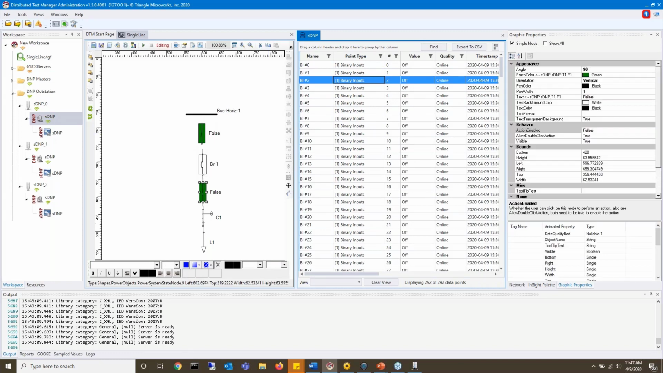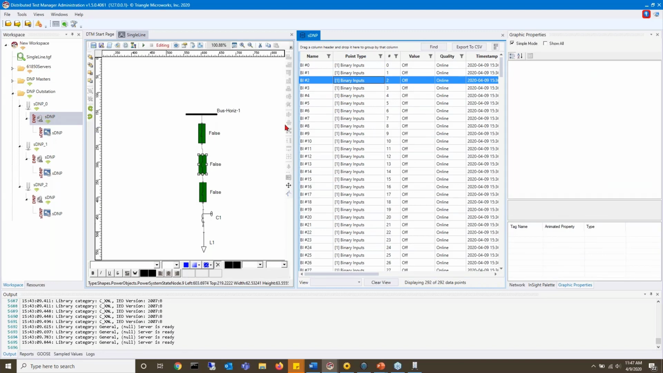So let's go ahead and do the same thing with the second switch and the breaker. So now all three of these points are connected to the single line diagram being displayed. So if I come over here to this value, if I click the value off, it'll change this one right here that I dragged it to. And now it's true. You should be able to go through and follow the same process. So now our outstation is monitoring the electrical devices in our single line diagram. So now we have a way to visually see what's going on in our network.